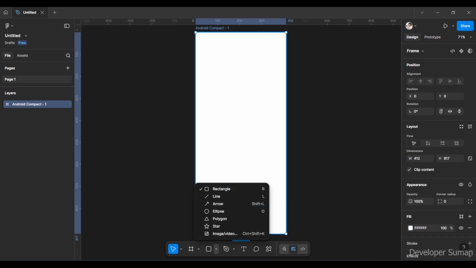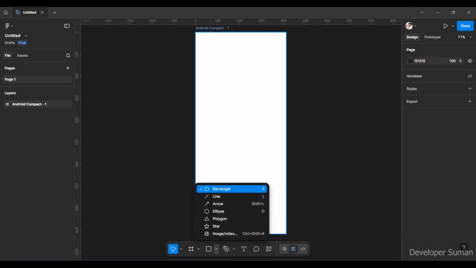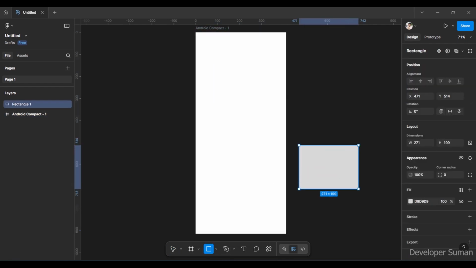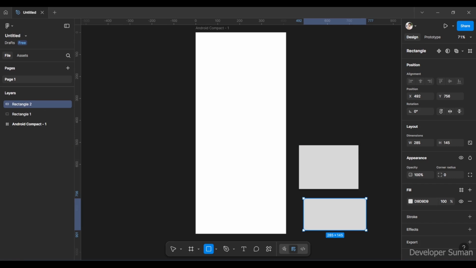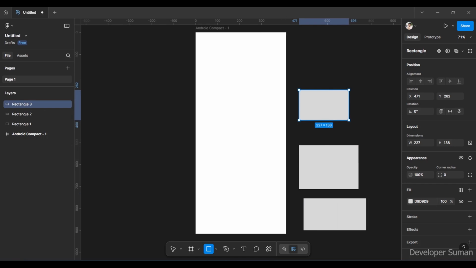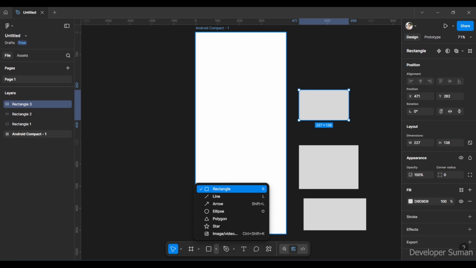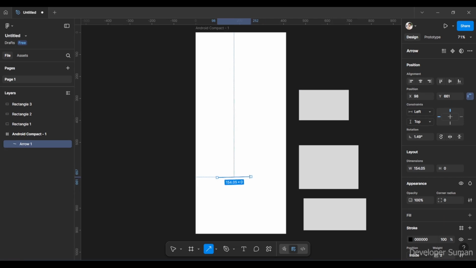This is the rectangle tool. If I select this tool, I can draw a rectangle, I can draw a circle, I can draw a star, and a lot of other things. If I expand it, you can see that the rectangle tool shortcut is R, and it will draw a rectangle. The line tool is L. The arrow tool is Shift L. So this is the arrow tool.